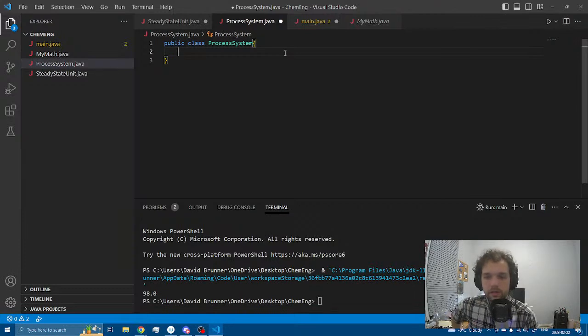So what we're going to want to do is be able to have a process system, and then add steady state units to that process system and be able to define the connectivity between those process systems. And say, okay, so if this process system is feeding to this process system, it's going to be getting these components, but we don't know its composition. So yeah, I guess we can start on that.